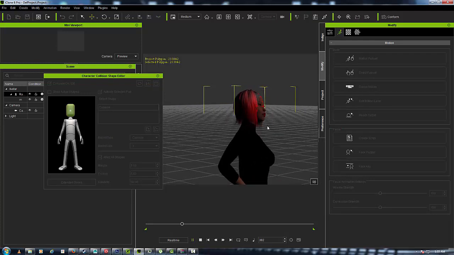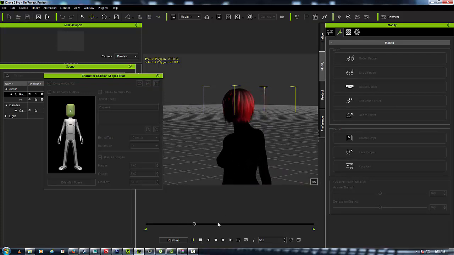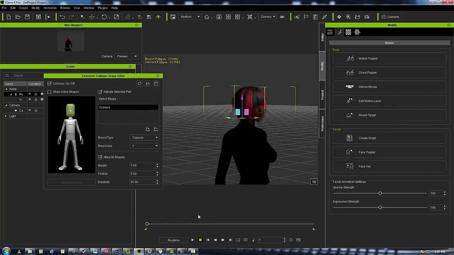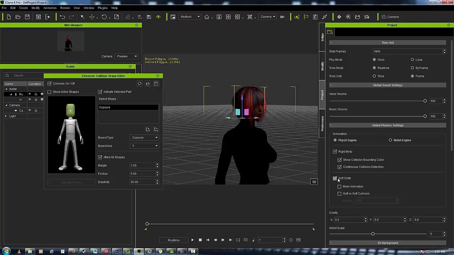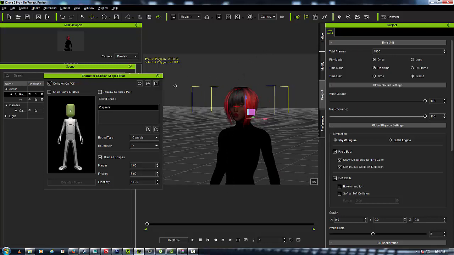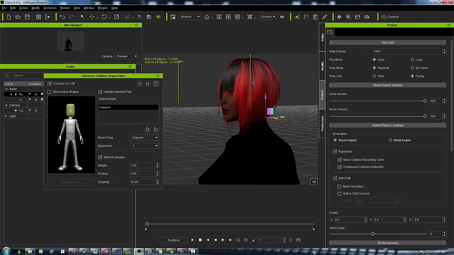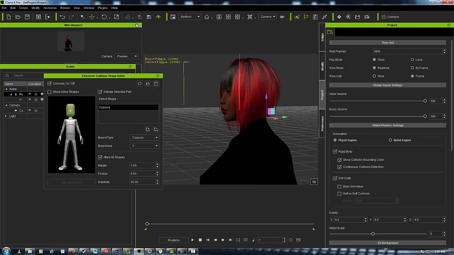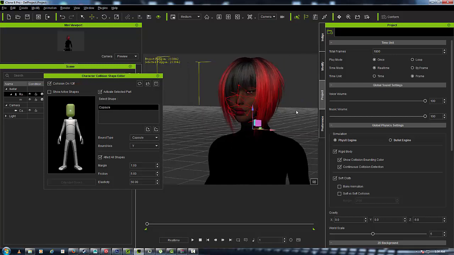My hair is still going through her head. So. Hold on. I'll go to project. Okay. It's not doing that. So I have to figure out what the heck's going on with her hair. Why is her hair? Let's try a different position on this. Let's see if this works.